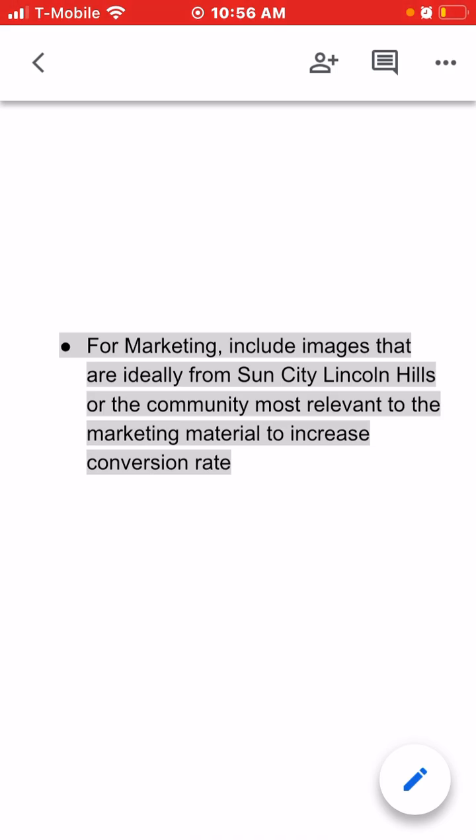Okay, but we should be choosing images of homes that are ideally the exact community that we're serving, like a picture of the sign in that community or the picture of a home within that community. If we're sending out mailers to Sun City Lincoln Hills, for instance, then what do you think should be the picture on the mailer for distribution within Sun City Lincoln Hills?